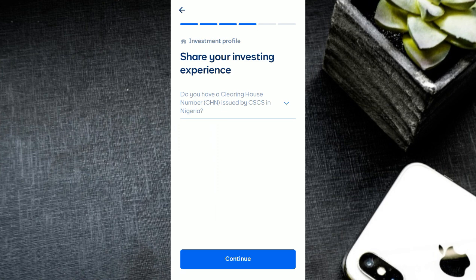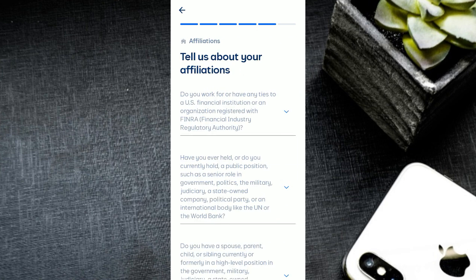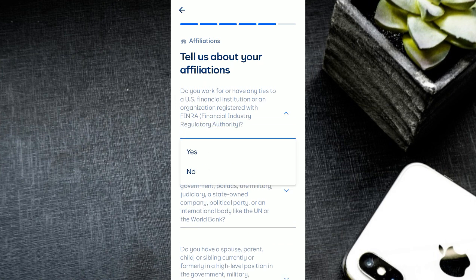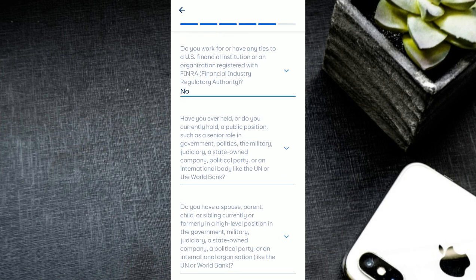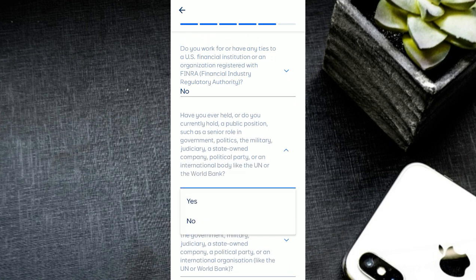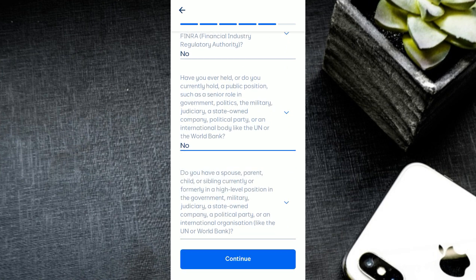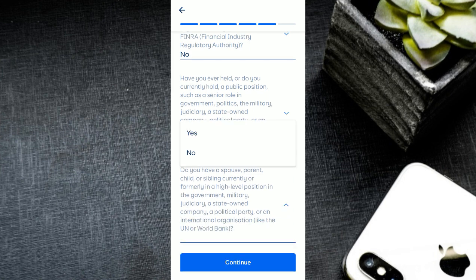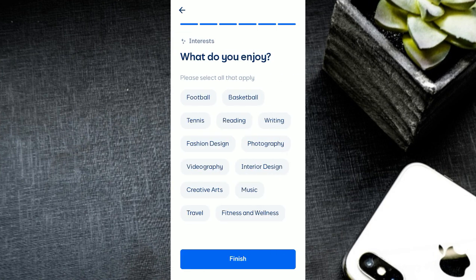That is, do you have a clearinghouse number issued by CSS? No. Tap on continue. Then you can tell them about your affiliation. Do you work for any US financial institutions? Definitely not. Have you ever held or do you currently hold a public position? No. Do you have a spouse or parent who currently or formerly holds a high-level position in the government? Nope. Then tap on continue.